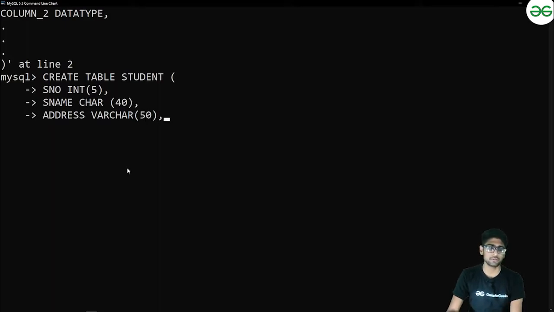You can use any values which you want, and I'm also going to add one more column, that is city. Now city's data type will be character, and the range will be let's say 10. It can take up to 10 characters. Then after that you have to close the brackets and you have to put a semicolon over there.